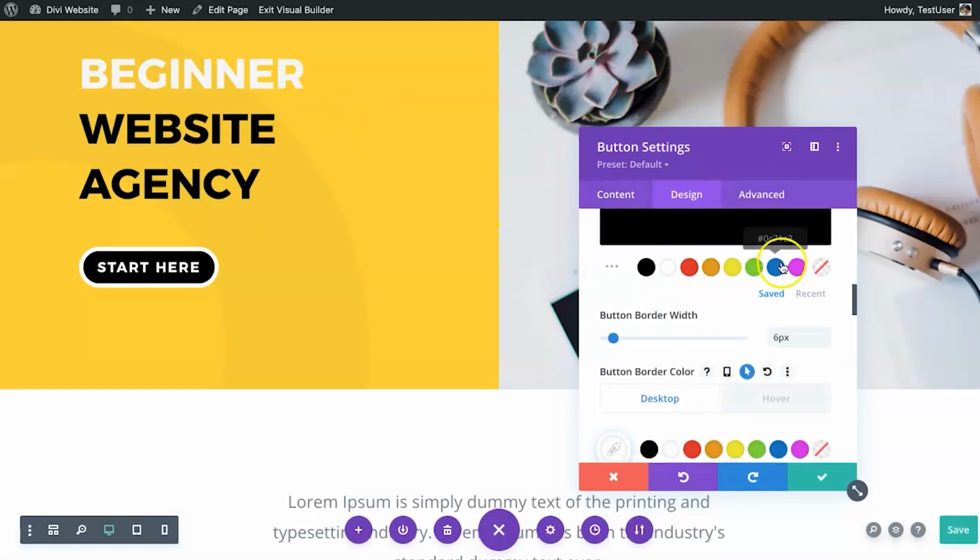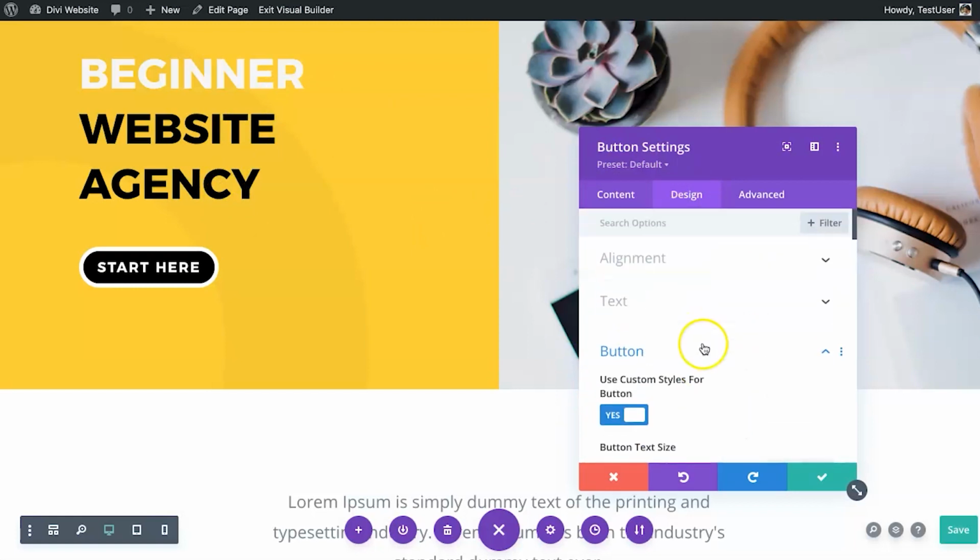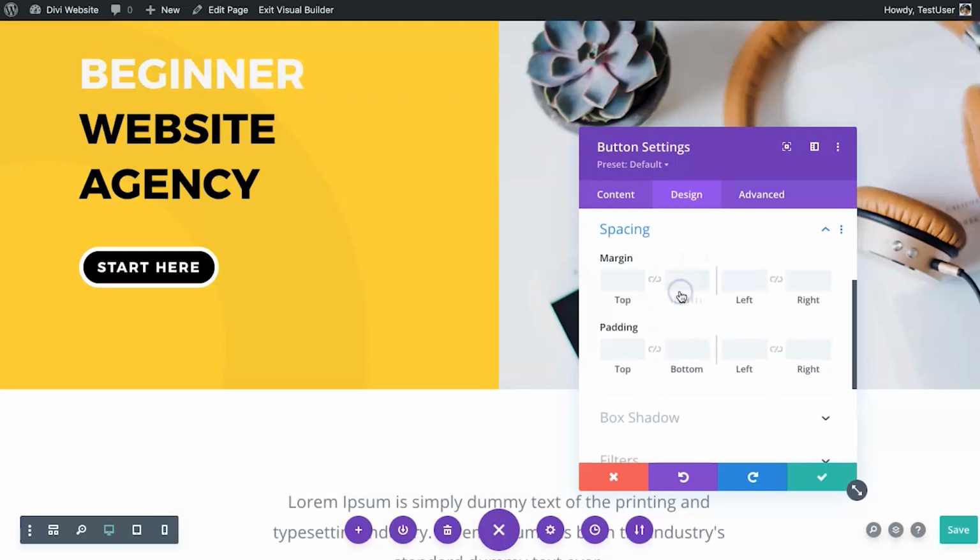When you go into any module, all of the settings are going to be inside the design part, right? All the visual effects. So if you want to change the look of something, you always come to design, and that's all there. So next of all, we'll go into spacing.